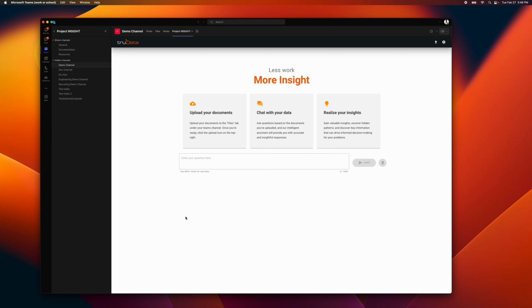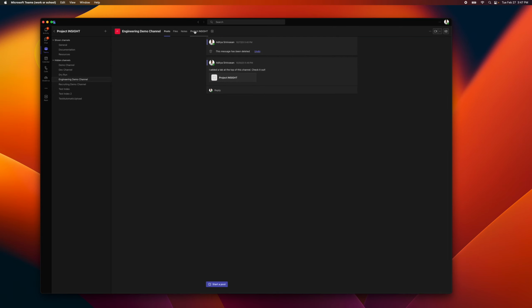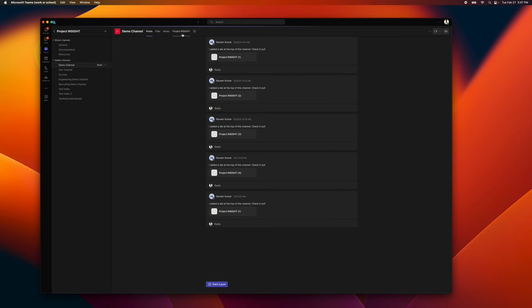Upon installing and setting up the Insights application, you'll be given a new tab at the top of your Teams app for the Project Insights application. You can see that this tab will appear for various channels where it's enabled. You can choose to enable or disable it for each specific channel within your Teams account. And we're going to be going through this demo channel here.